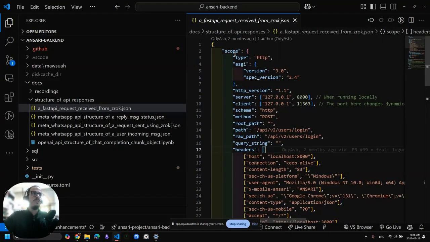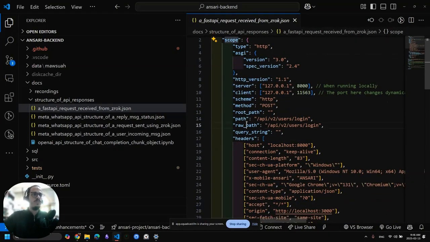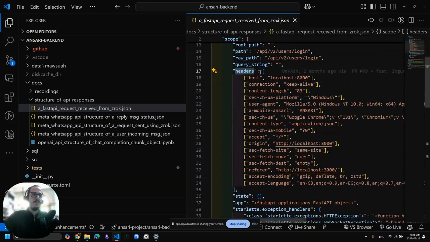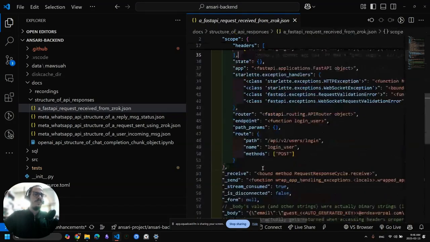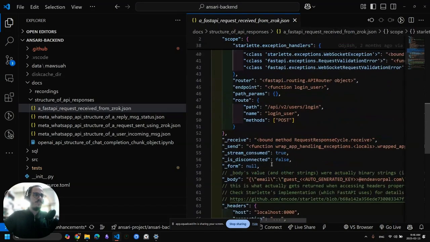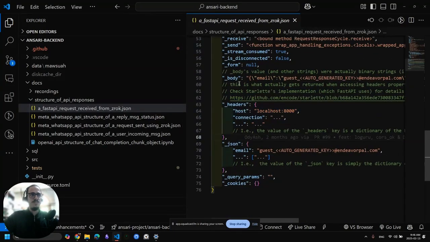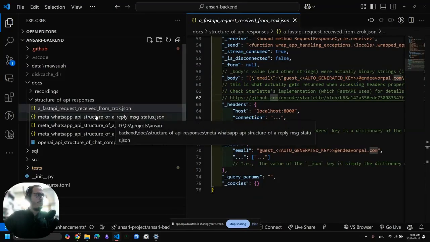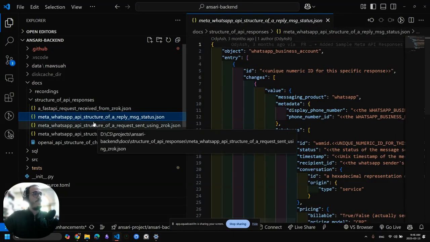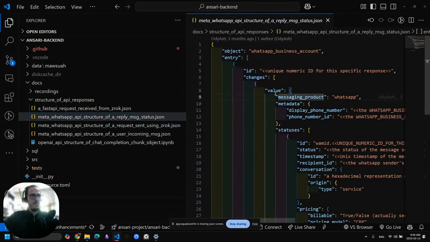In this request object, you can say request.scope or request.headers, and you'll know the structure of what you're expecting. I think this is just normal info that anyone who used FastAPI knows, but I thought I'd write it and put little explanations here nonetheless. And then you have these other files. These are all related to WhatsApp logic. We can get to this later.